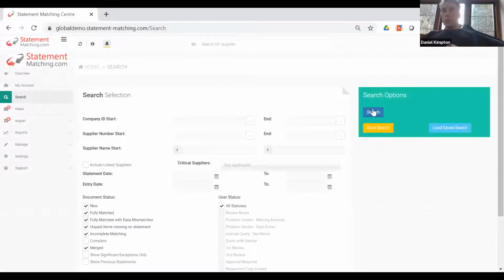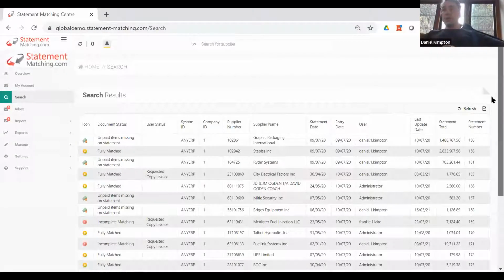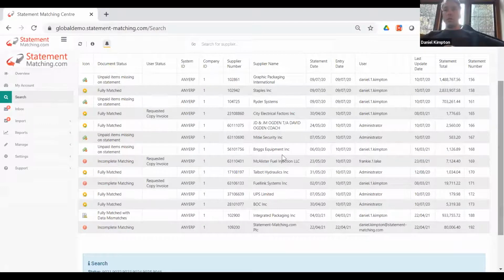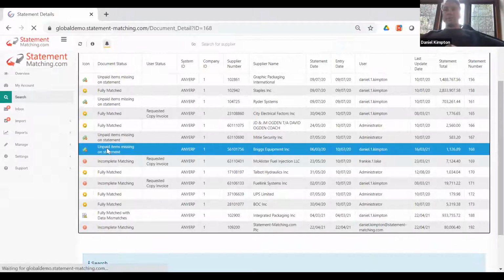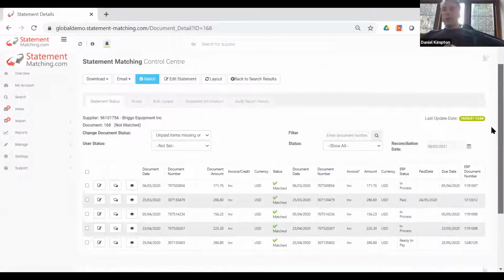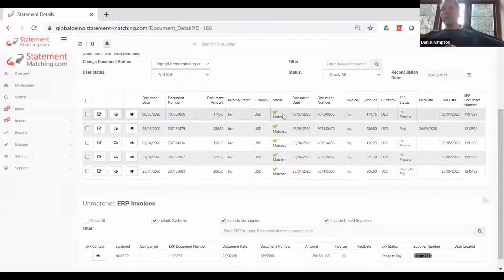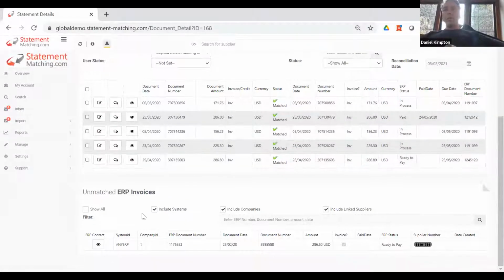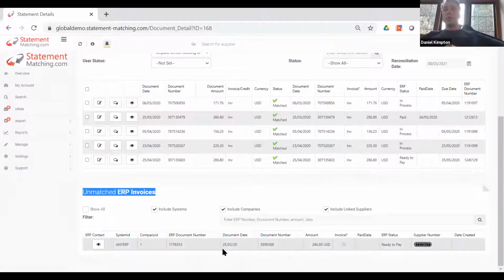Right, anyway, I want to show you an example where you've got invoices that are on the ledger but not on the statement. We call them unpaid items missing on statement. So we're back on here. Everything on the statement is matched, so I'm happy. Then we've got a section at the bottom called unmatched. For this vendor, I've got one entry. This is an open invoice on the vendor's account for 286.80, and it's dated February.